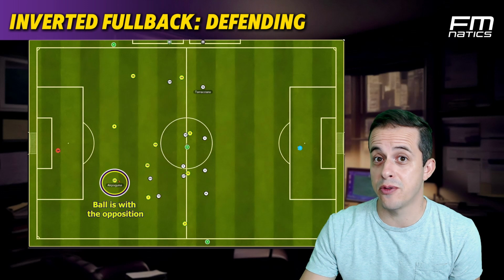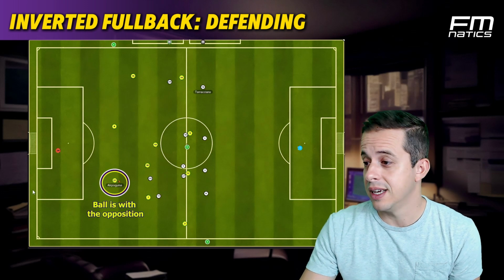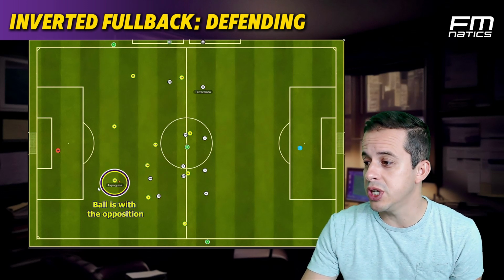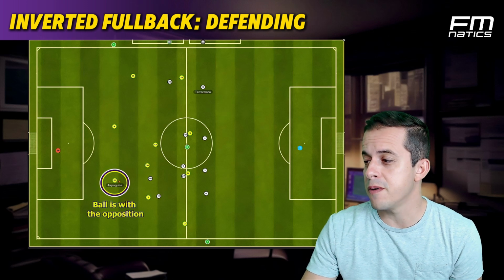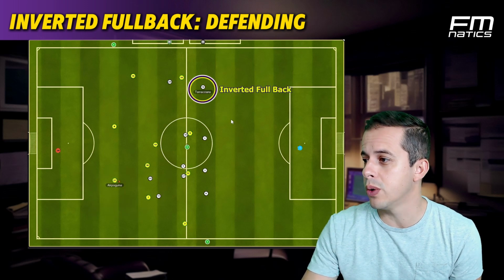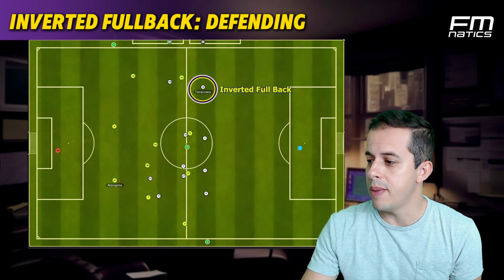First, let's talk about the inverted fullback defending. As you can see here, the opposition has the ball. Our inverted fullback is Terraciano. Let me show him right here in the back.